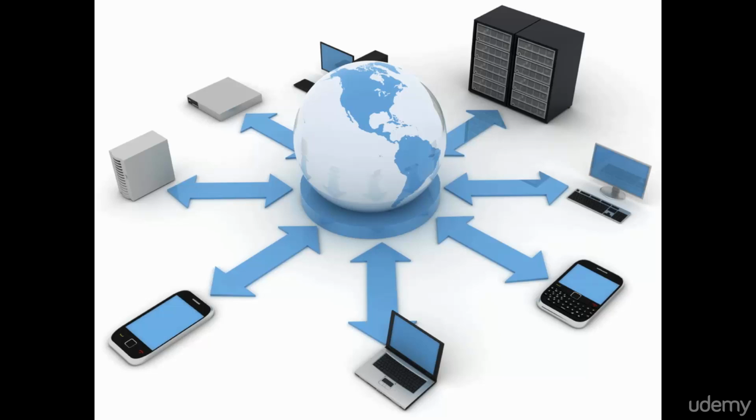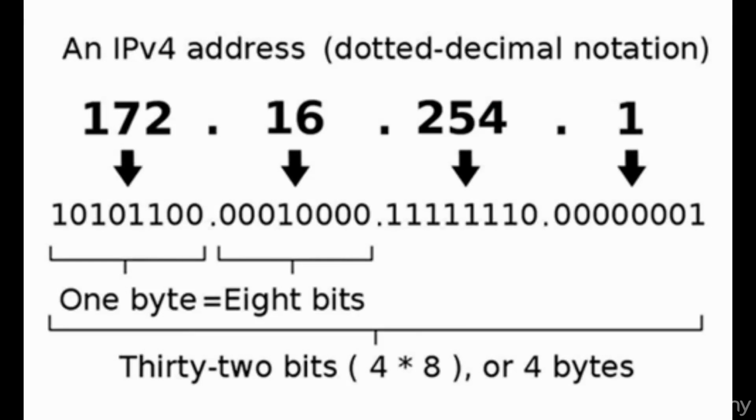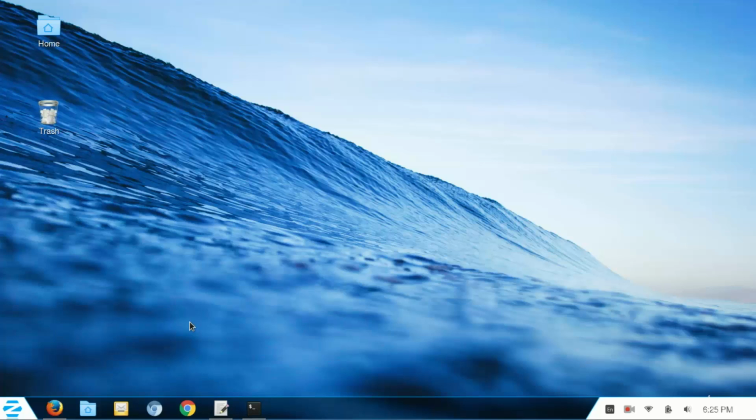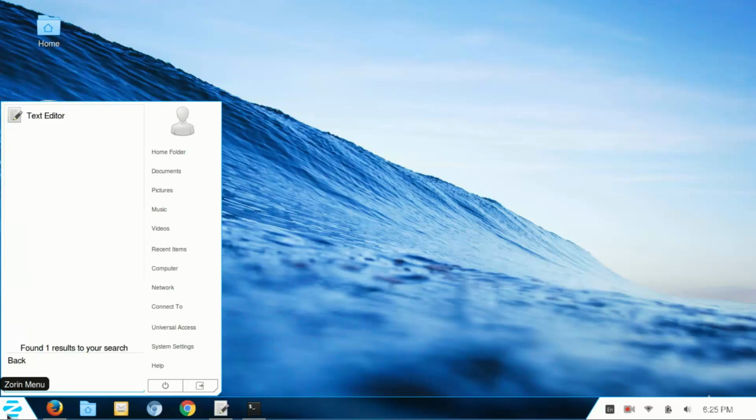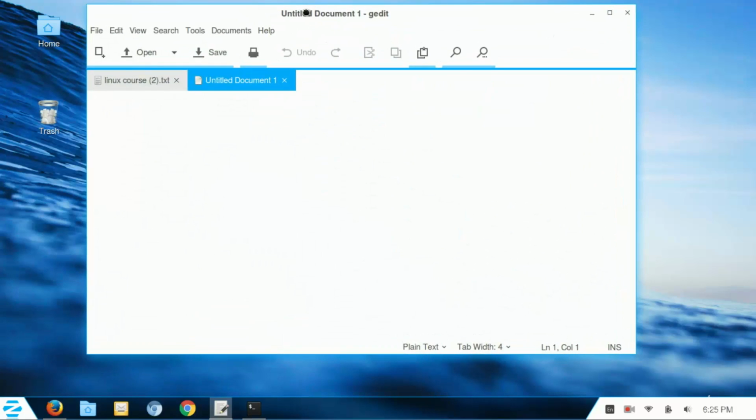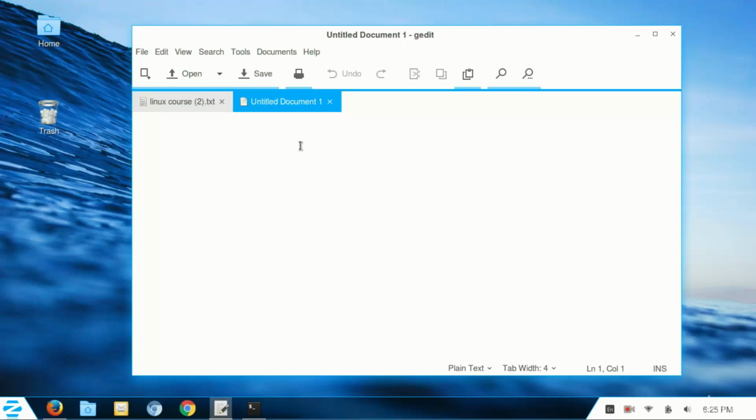Now, I wanted to talk for a moment about IP addresses and the current issues that face them while still using IPv4. So, let's go ahead and open up a document here. So an IP address looks like this. This is an IP address of a server somewhere, probably.